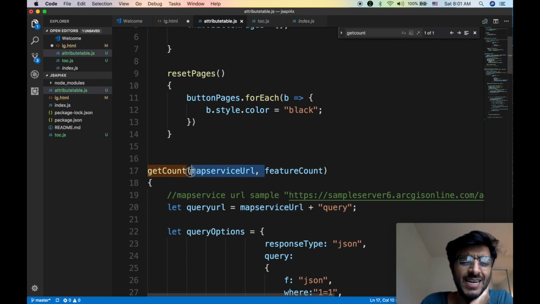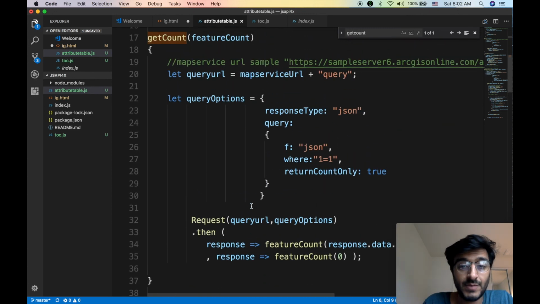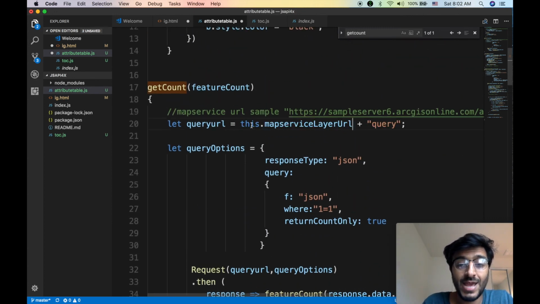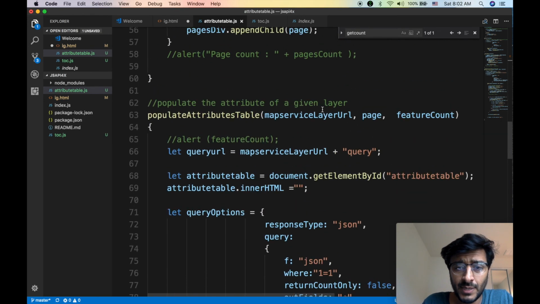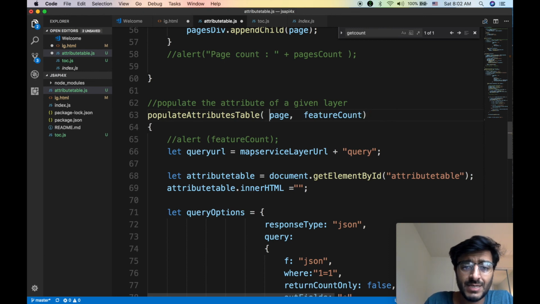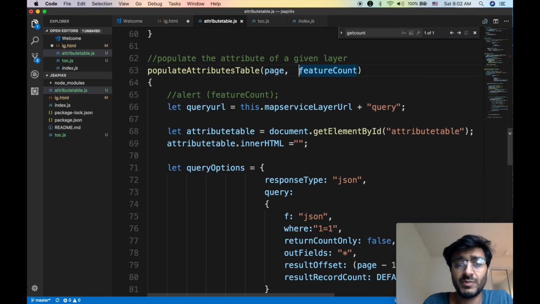And yeah, I don't think we need that, right, guys? Because since the moment we do this dot map service layer URL equal literally this guy, all we have to do is basically pass it in, because that's it, right? We have it everywhere, right? It's the beauty of classes, guys. And we don't need to pass anything here. We have to do this, and yeah, have to specify the page, that's for sure.